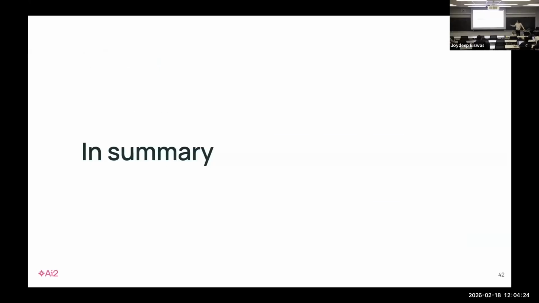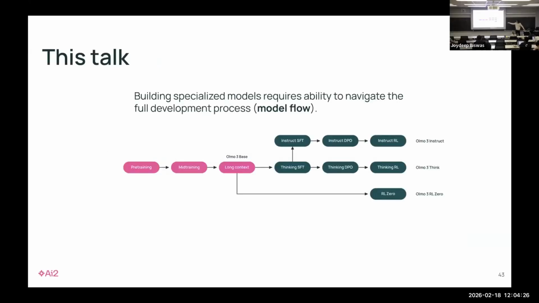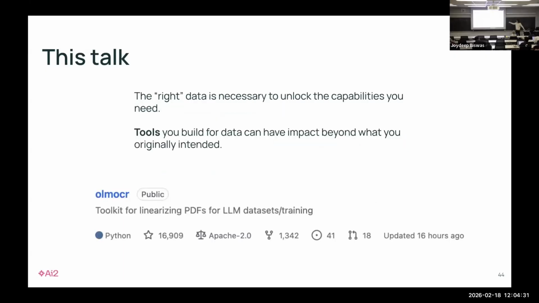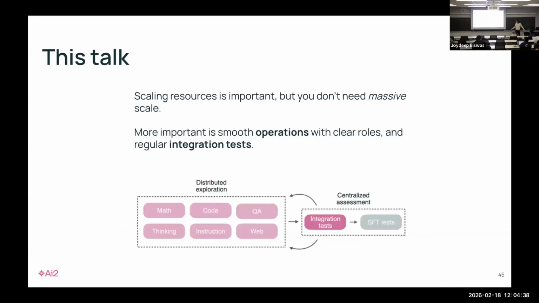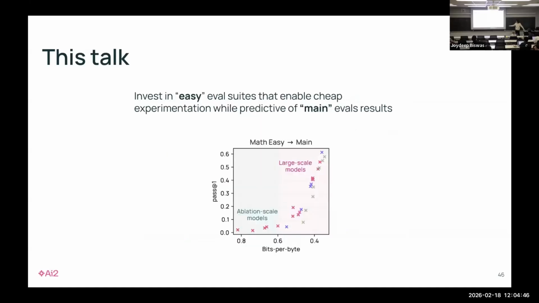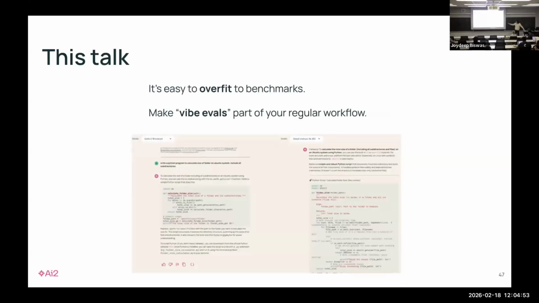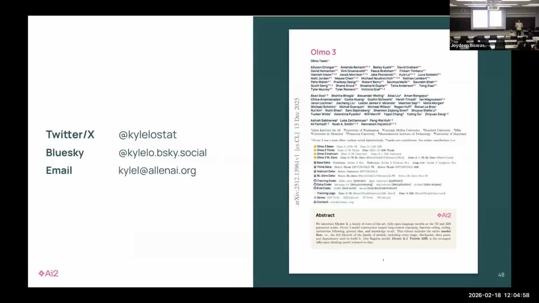So in summary, the whole talk was about thinking about model flow, and customizing your model interventions to what you want. Build tools. Don't be afraid to build tools. Usually they get rewarded. If it's a useful tool for you, it's probably useful for a lot of other people. Think about organization and dedicated roles. How do you distribute workload across a lot of people? Rebuild your evaluation suites so you can get meaningful signal at a small scale. And don't be afraid to play with your models. Constant qualitative assessment is really important. That's it. Thanks.